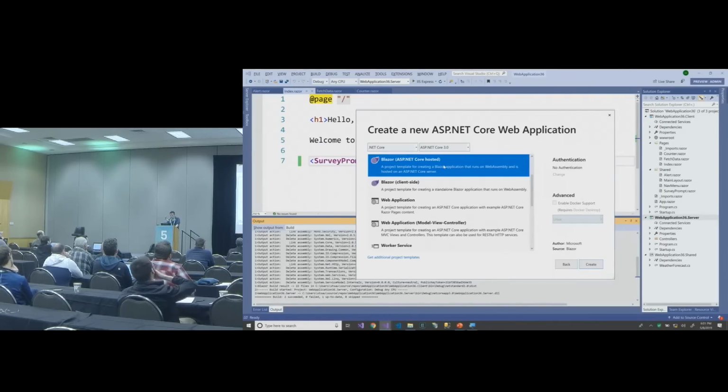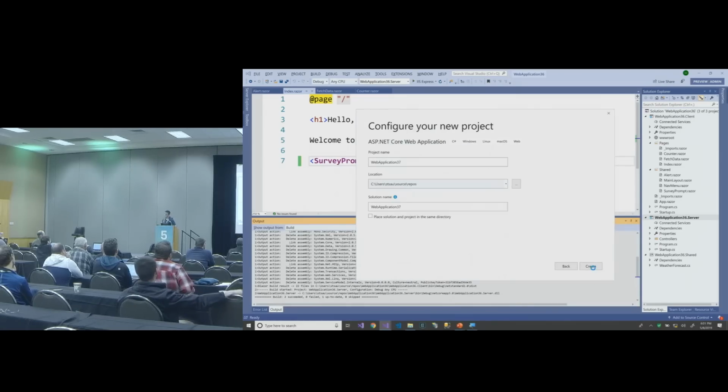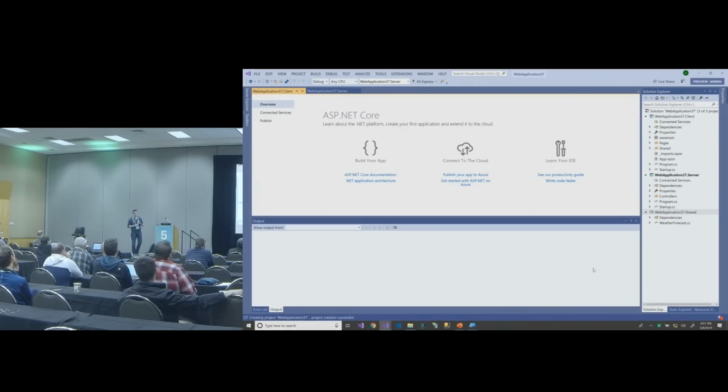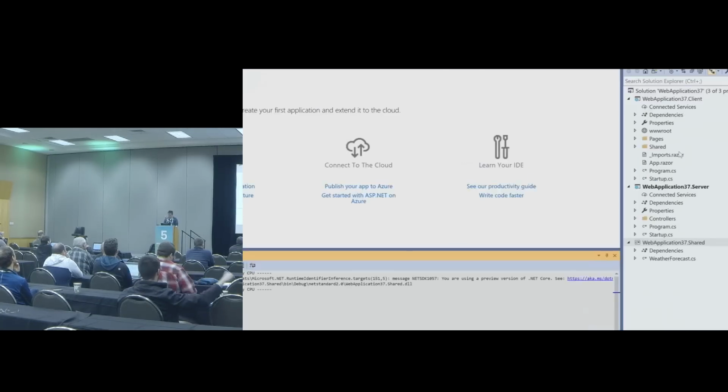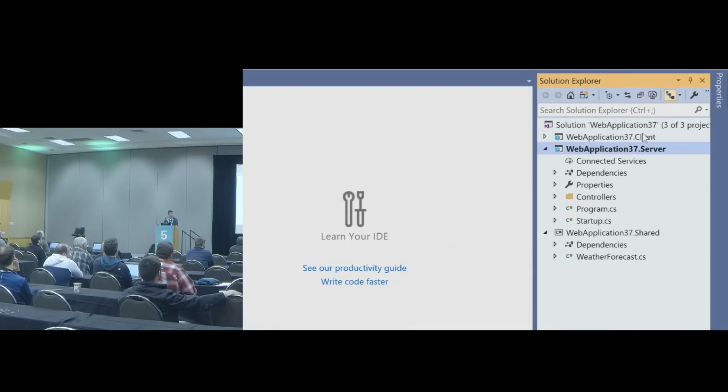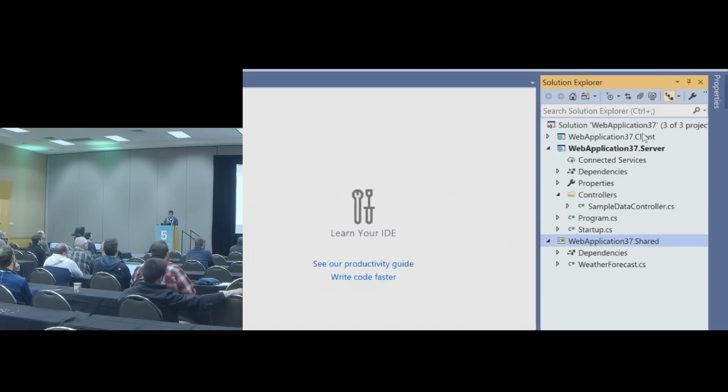So I'm going to choose Blazor ASP.NET Core hosted because that's the more interesting one. So what this is going to do is it's going to create me 3 different projects: a client project, a server project, and a shared project. And you can probably guess what all 3 of those do. So if I come over here, there's my client project with all my Blazor code. There's my server project with my controller that does the API call. And then I have a shared project that has a weather forecast model in it.